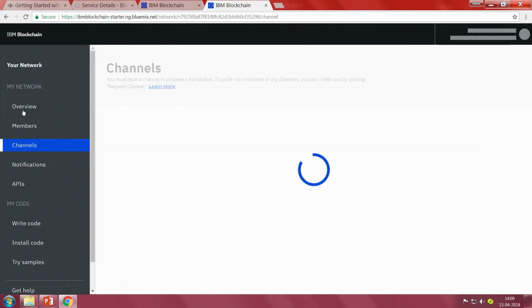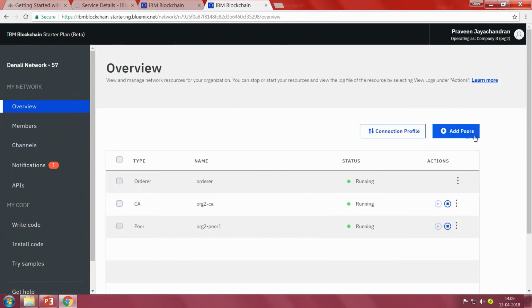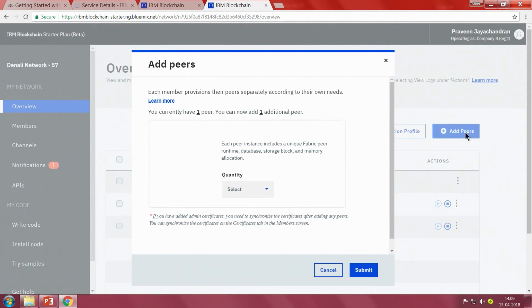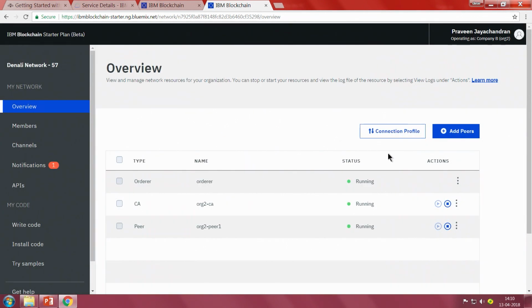So company B, what it wants to do, is that it doesn't want the same peer to be both on the default channel as well as the second channel. So what I'm going to do is create a new peer. So for company B, let's create a new peer. I'm going to add one more peer. Let's add that, and let's have the additional peer join the second channel. So that way company B will have two peers. One peer is operating on the default channel, another peer is operating on the second channel. Whereas in company A, it was just one peer that was operating on both channels. So you do have that flexibility on deciding which peer should operate on which channel.